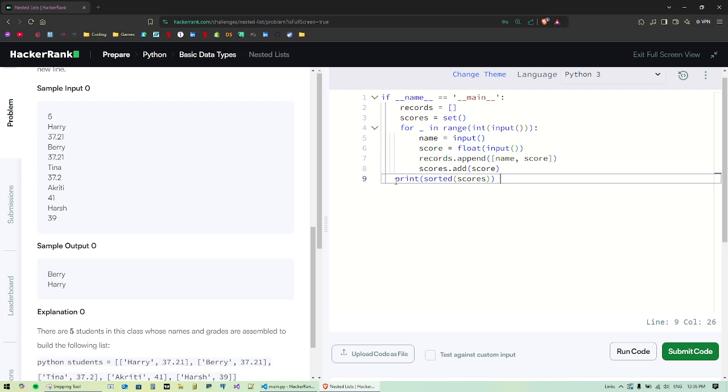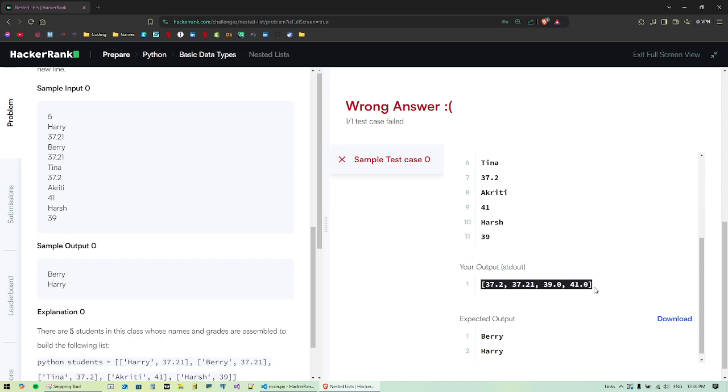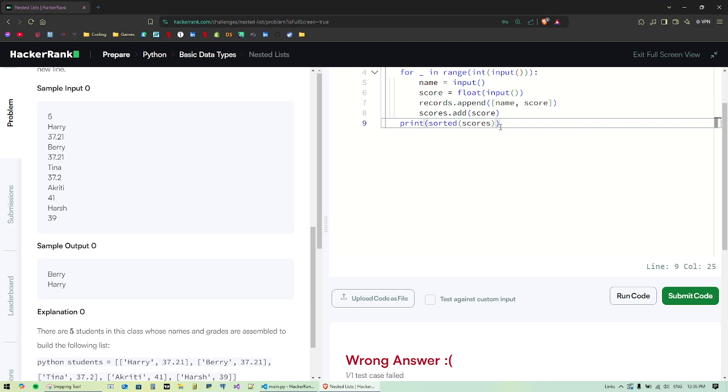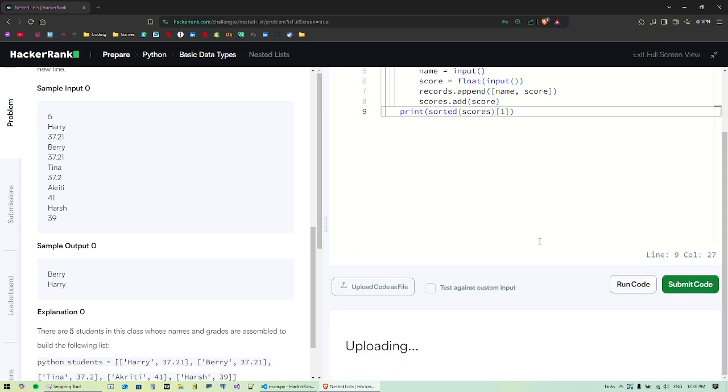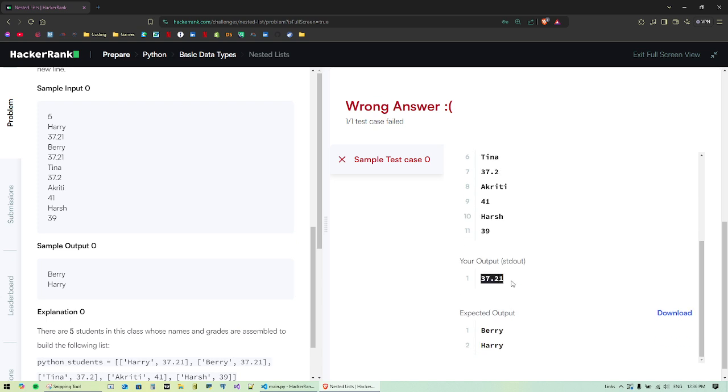Oops, it doesn't like the indentation. Python is very specific with the indentation. So yeah, these are the scores that are sorted. Notice that there's only one 37.21 because it's a set and it removes the duplicate. This is index 0, this is index 1. Because this is a list, we can just grab index 1 and print that out. So this is exactly the score that we need, associated with the name.